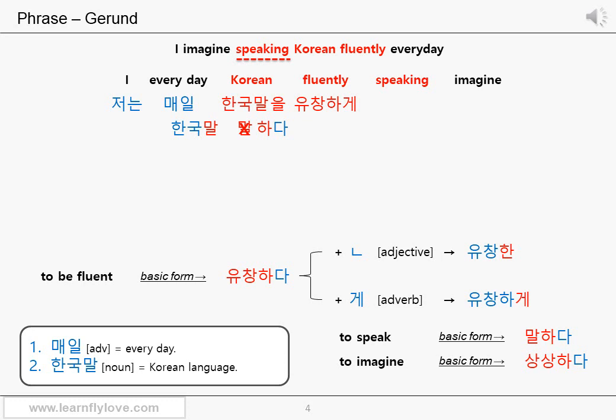Got it? We've seen something like this before, right? So you add 는 것 to the remained stem 하. 하는 것 is enough instead of 말하는 것. Korean fluently speaking. 한국말을 유창하게 하는 것. It sounds more natural, okay? Of course, everybody would understand even though you use the original full version, 말하는 것, though.